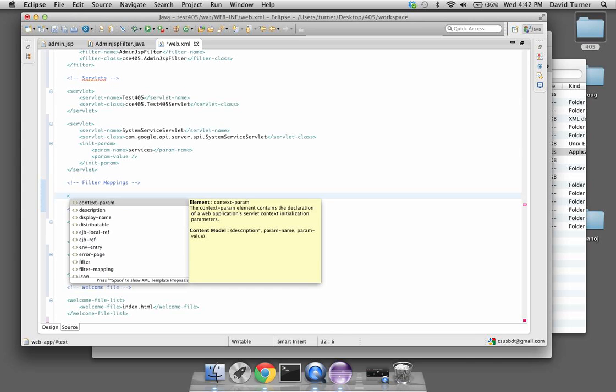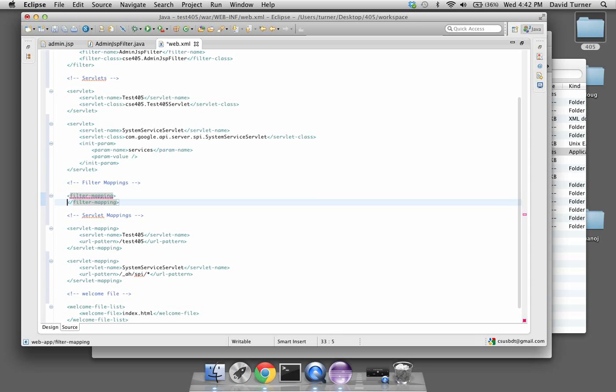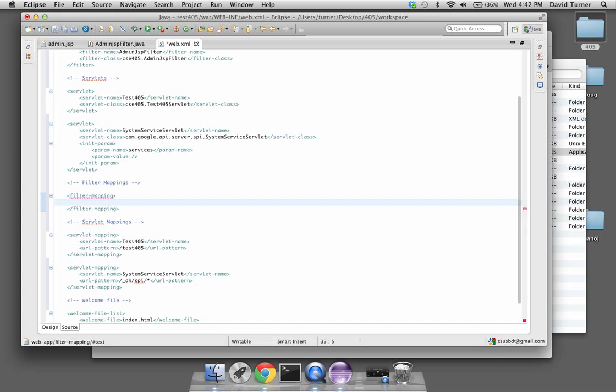So it's called a filter mapping, right? Filter mapping, look at that. All right. And it's underlined in red because it's missing required child elements. We're going to put those in there, get rid of that red underline. So just like a servlet mapping, we need a filter name and a URL pattern. So it's going to be a filter name.